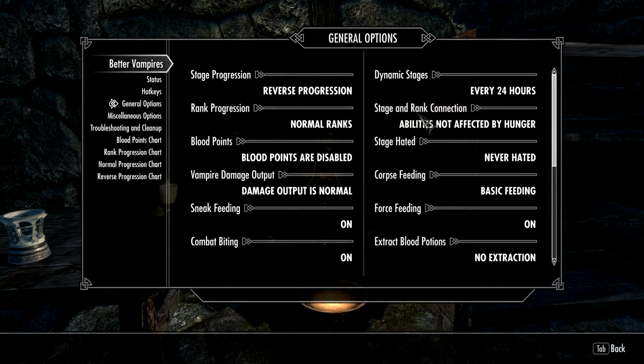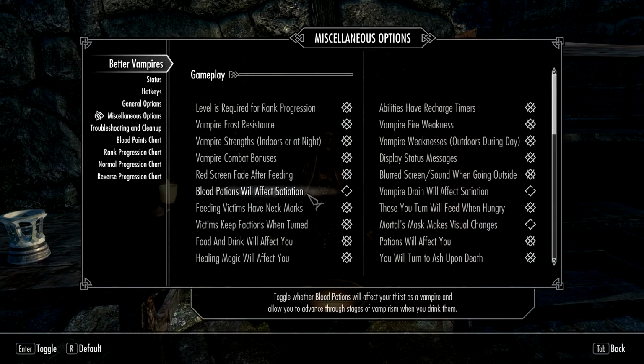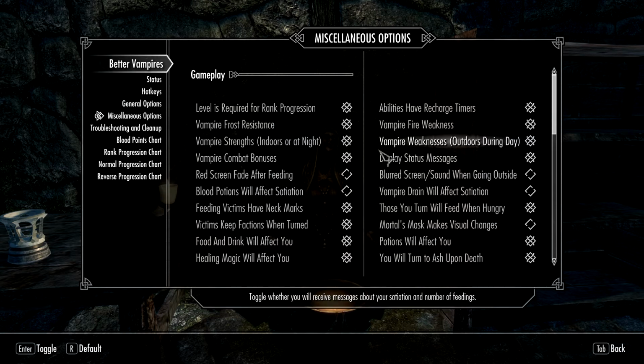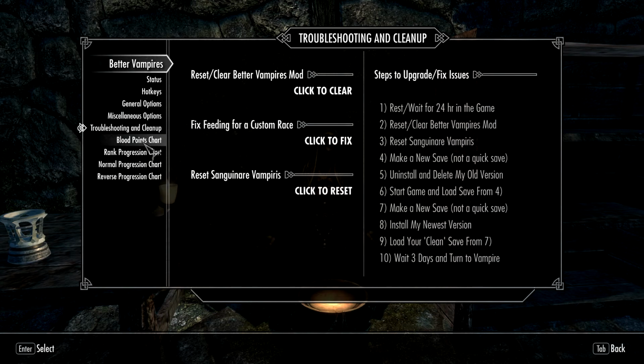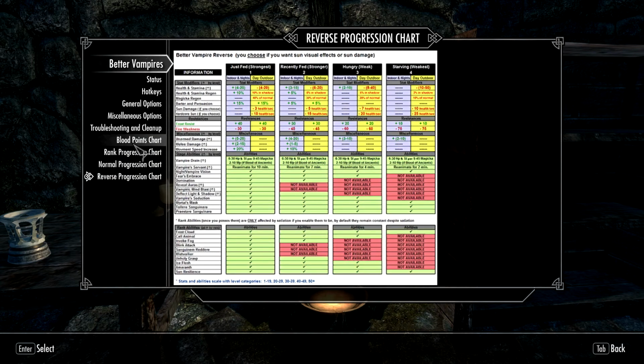I normally play with reverse, affected by hunger. I like to have blood points as well. It's a relatively new addition to my mod. I find it really changes the game. I like it. Miscellaneous options, I get really tired with the red screen and blurred screen when I'm going outside. And these other ones are for troubleshooting, cleanup, and charts to let you know how the game's progressing.